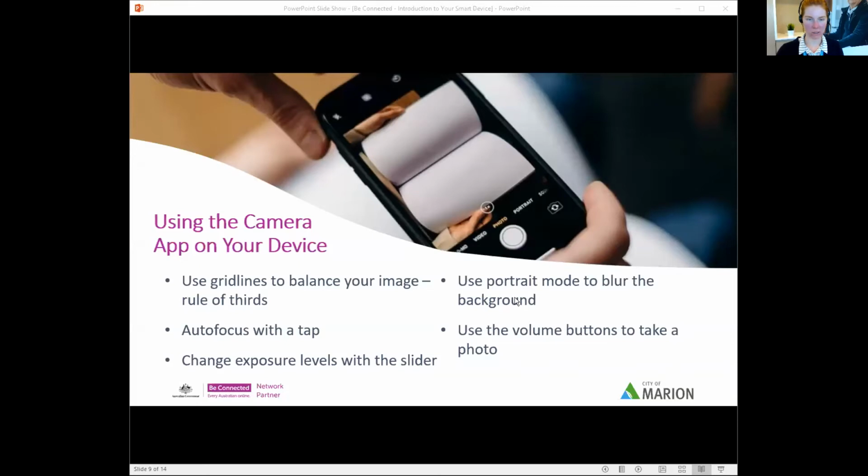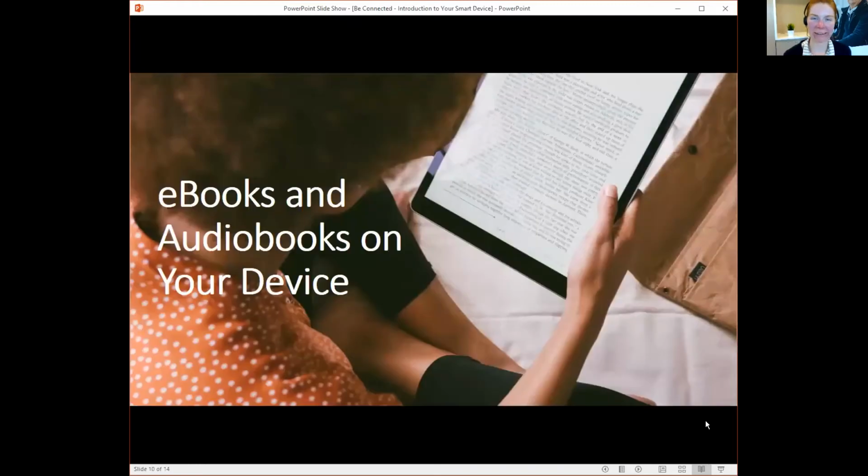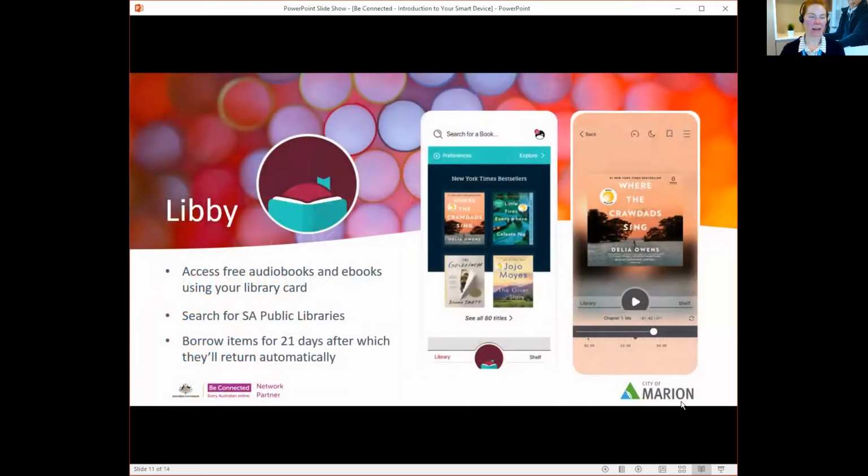The last thing I'll talk about, I'm going to jump into Be Connected. Let's have a look. Will we get there? Yes. Ebooks, not Libby, I should say. We're going to look at ebooks and audiobooks on your device, downloading them, using them, reading them. So Libby is the free audiobooks and ebooks app that you can get access to using your library card for free. No payment necessary. That's just what you get with your library card. You get free access.